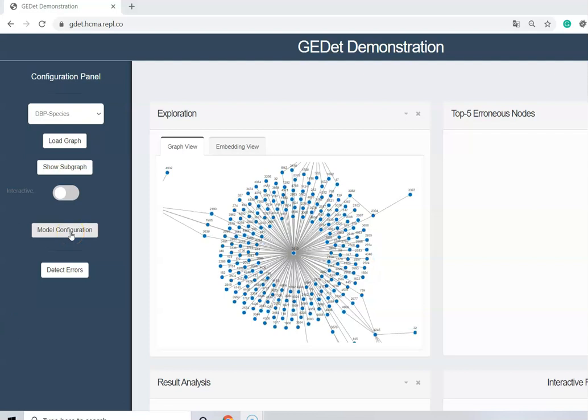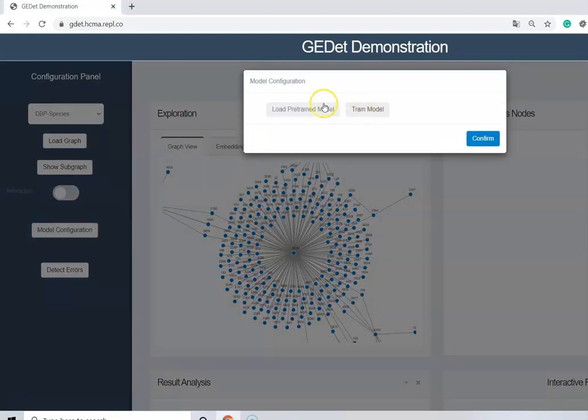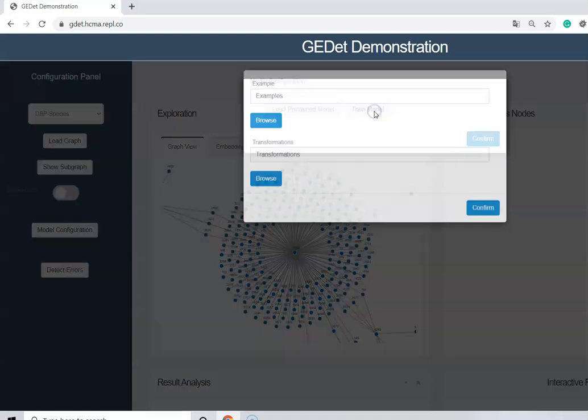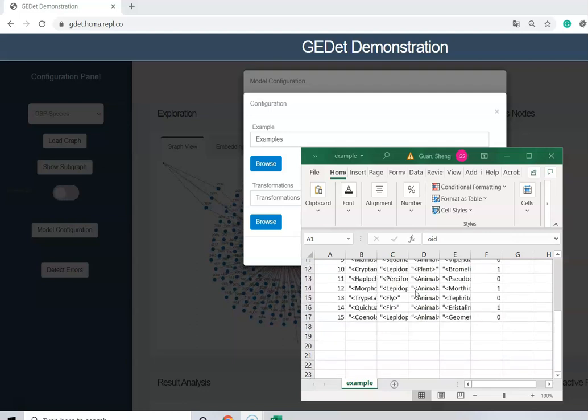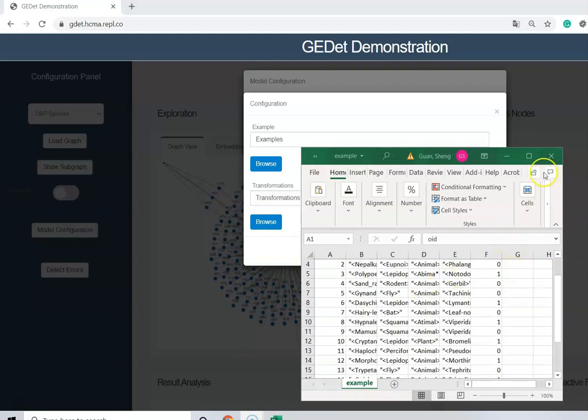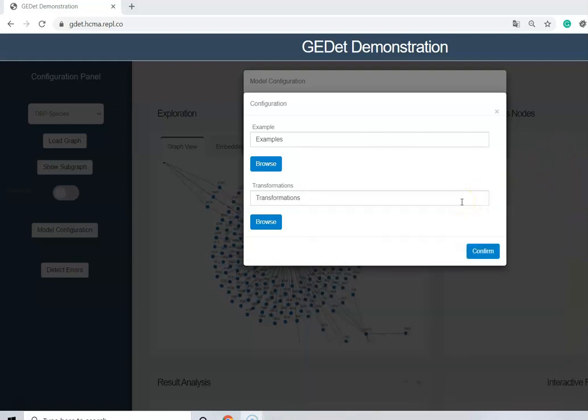In the model configuration, GDAT supports loading a pre-trained model or train one model from scratch. Users only need to provide a few examples with label information as input. These examples can be collected when users inspect nodes in the graph view or suggested by invoking individual methods such as constraint violation or anomaly detection. User can also optionally provide transformations that represent how errors are generated.